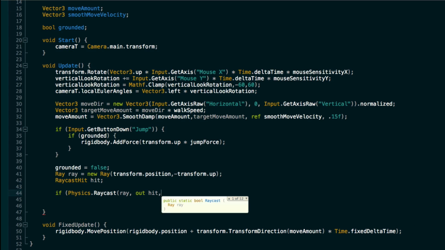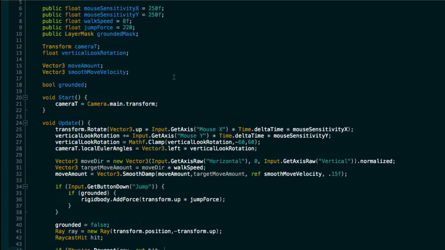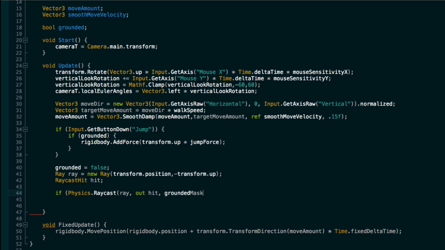All right, so out hit, and what else do we want? We want our layer mask. What did we call that? We called it our grounded mask. Grounded mask, and a distance.